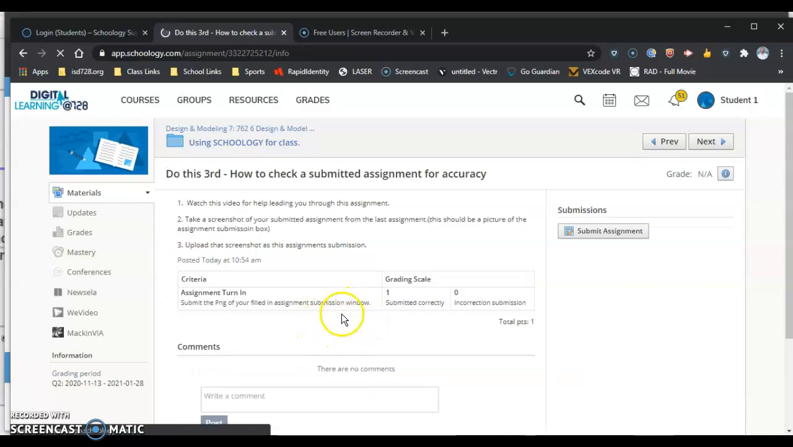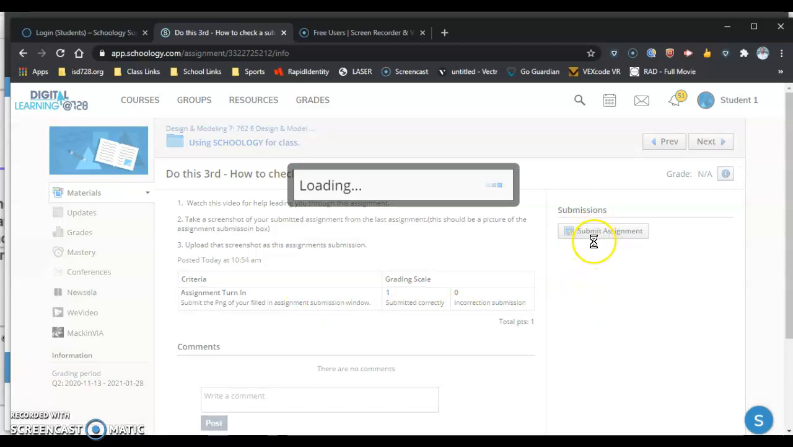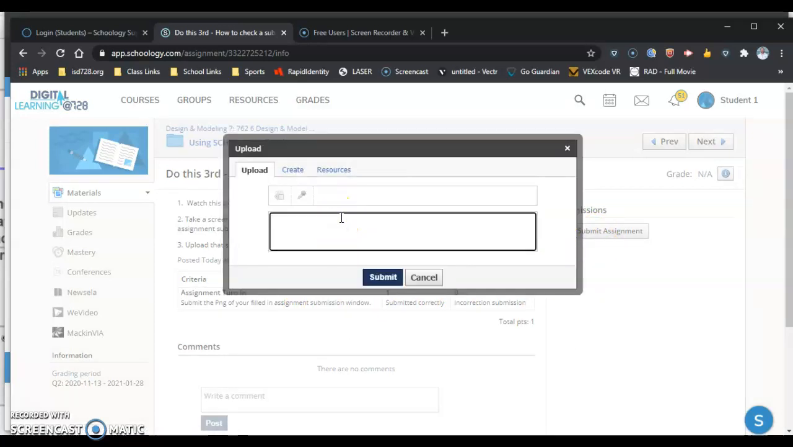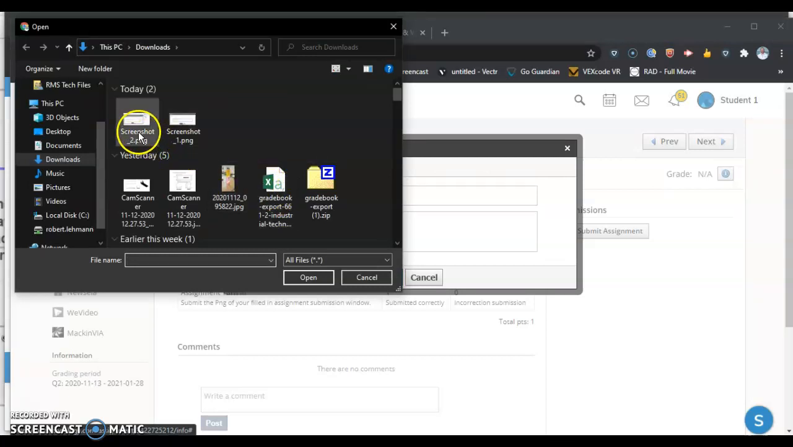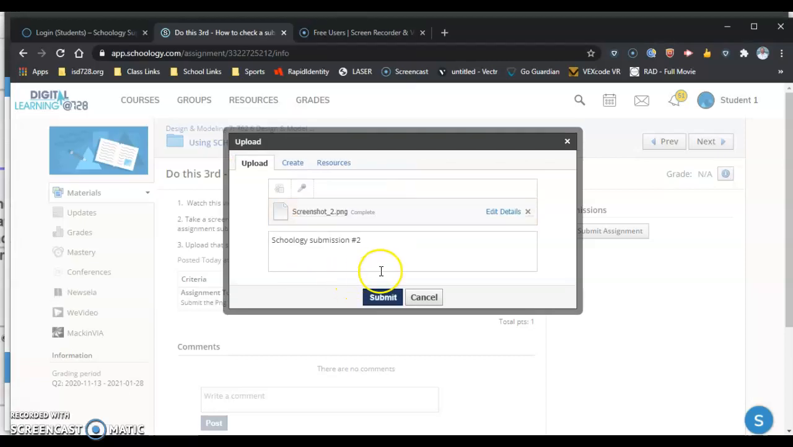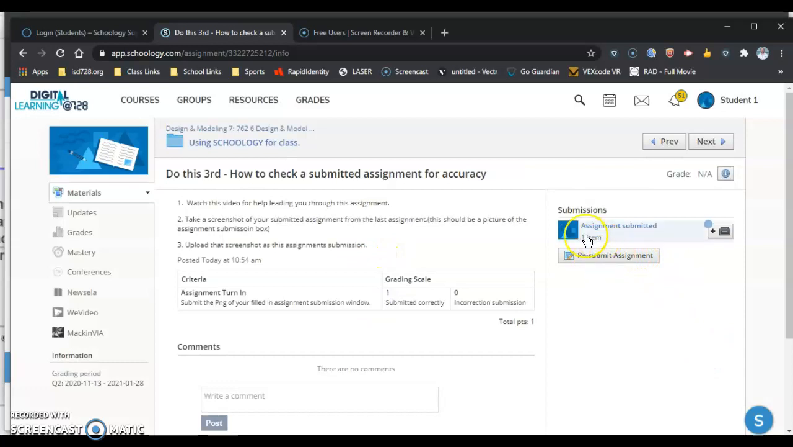And to prove that we have done that, we are going to come over here and submit the assignment. That assignment is going to be some Schoology submission 2, right? And I think I used number before that. You don't have to, but number 2. And here I'm going to once again go and take my screenshot that I did last and upload it. And then once I hit submit here, I will know that I have that assignment submission completed.